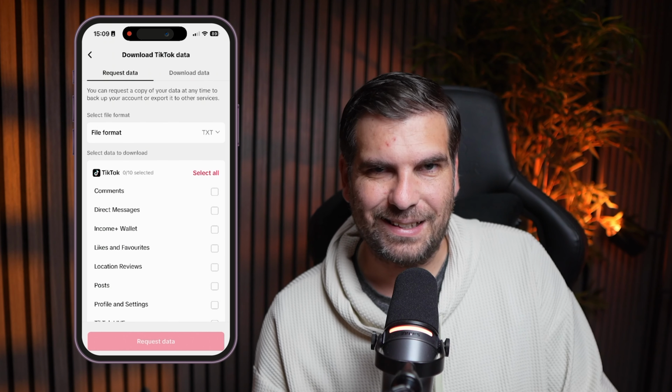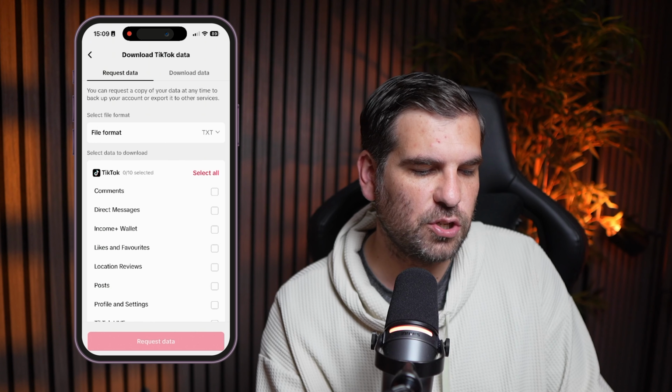So yeah, basically, if you don't know what JSON is, don't worry about it. Don't use it. Anyway, underneath there, you've got the data that you can then select to have downloaded, right? And these are now tick boxes. There's also an option for select all, or you can just choose the ones that you want. For example, you want to download your direct messages, maybe your posts, right? Maybe you want to download just the comments and the comments alone, in which case you could do that, right?